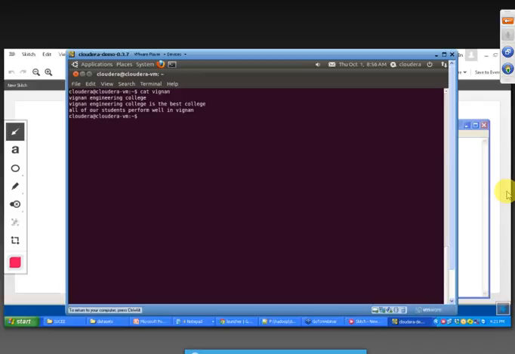What is the analysis you want? My boss wants to know how many times Vignan has been repeated, how many times engineering has been repeated, how many times college has been repeated. See, this is a simple file example I am telling. Of course, no boss wants this kind of analysis. They want very big analysis, so it's not possible at the beginning stage. If time permits, I will cover one more practical on patterns, how to count the patterns, right?